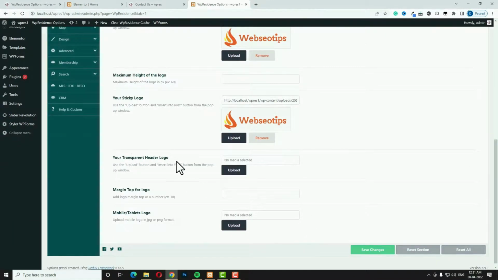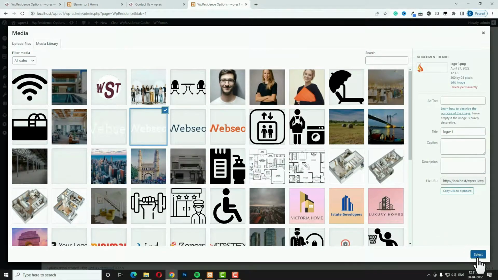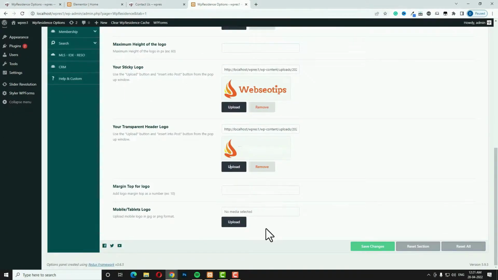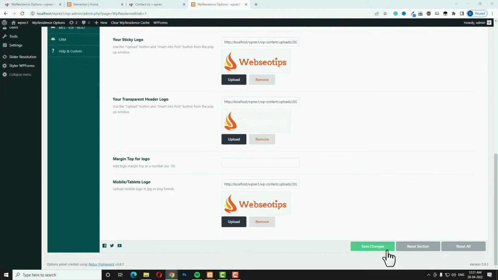Next, that is the transparent header logo. So in the transparent header logo, suppose I am taking this image, click on select. After that, mobile logo, let me select this one, click on the select option. Scroll down, click on save changes.